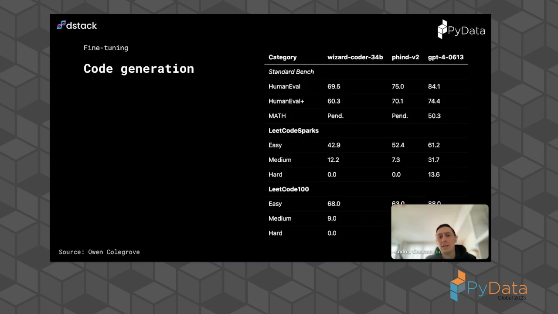This is another benchmark data showing Wizard Coder and Phind models, which are fine-tuned versions of Llama, where they basically aimed at beating GPT-4 when it comes to code generation. There's a funny story about how this went. Basically, GPT-4 back then, when they worked on this model, was not that good at code generation, and they basically proved that it is possible to fine-tune Llama 2 to be much better than GPT-4.